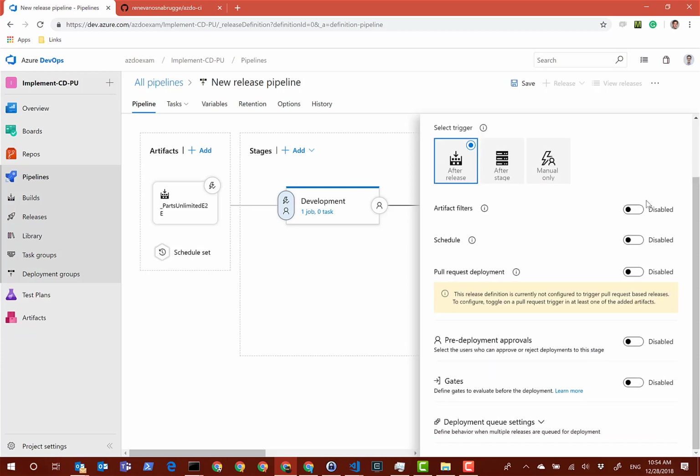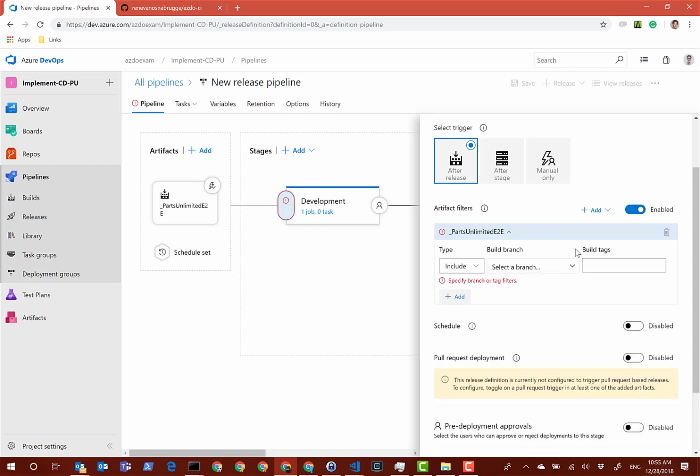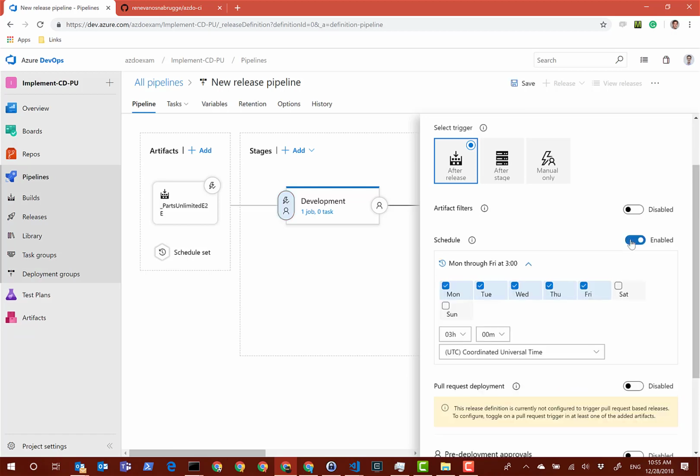You can also define artifact filters. For example, only trigger this release when this build has completed and not when another build has completed or another artifact source. You can also define a schedule. So for example, we only deploy to the development environment or to the production environment on Friday or on Thursday.